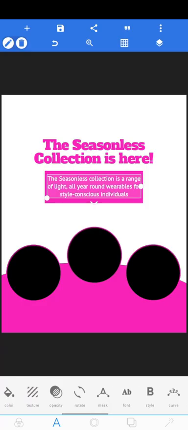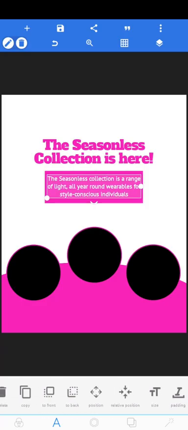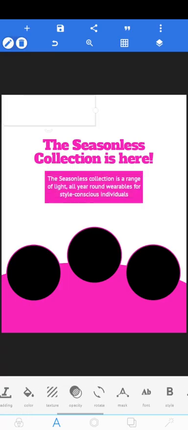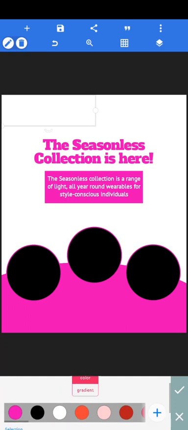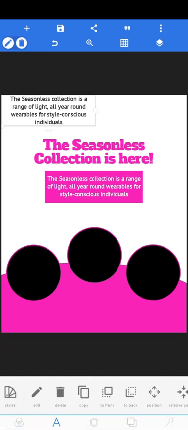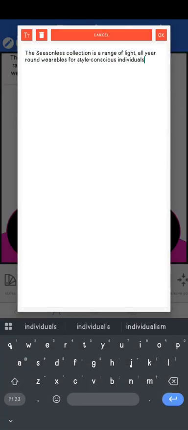So let's just duplicate this text. Just copy. So it will be up here. Since the text is white, let's change the color to what we are using, which is black. So to edit, either you come to edit here or you just double tap on the text itself, just like we used to do in Photoshop. Double tap on the text itself.